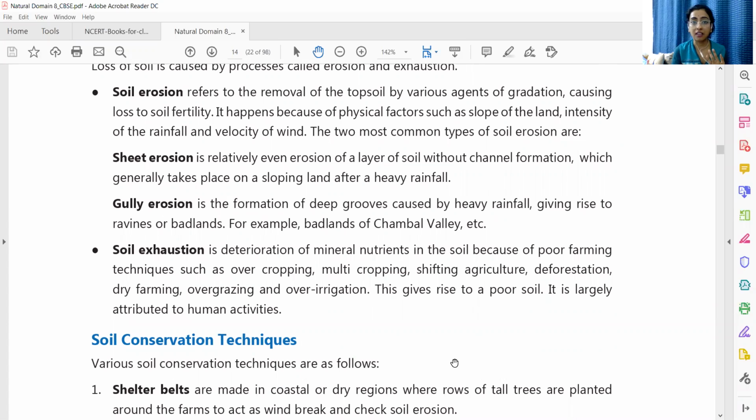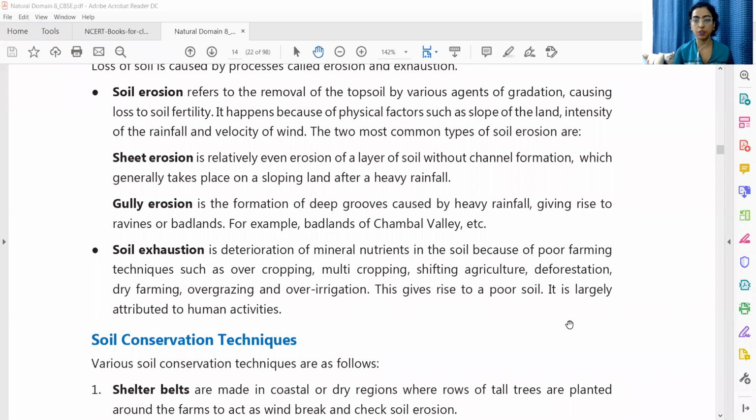Activities like the cutting down of trees or use of excessive chemicals all lead to soil exhaustion. Okay, I'll share the chapter here again. All right. So I hope you have understood what soil exhaustion is. Because of too much cultivation, overgrazing of animals, and use of excessive chemicals, the soil tends to lose its fertility. That is known as soil exhaustion.